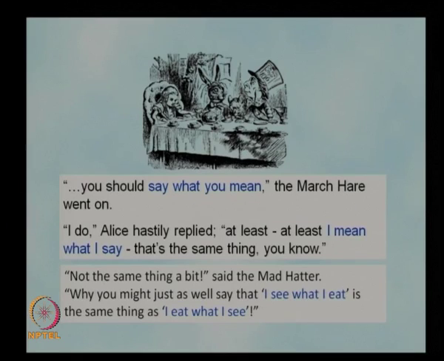There is another example here. You should say what you mean, the March Hare went on. I do, Alice hastily replied. At least I mean what I say. That is the same thing, you know. So say what you mean and I mean what I say, they are the same. That is what the argument here is. But is that true? Look at here.